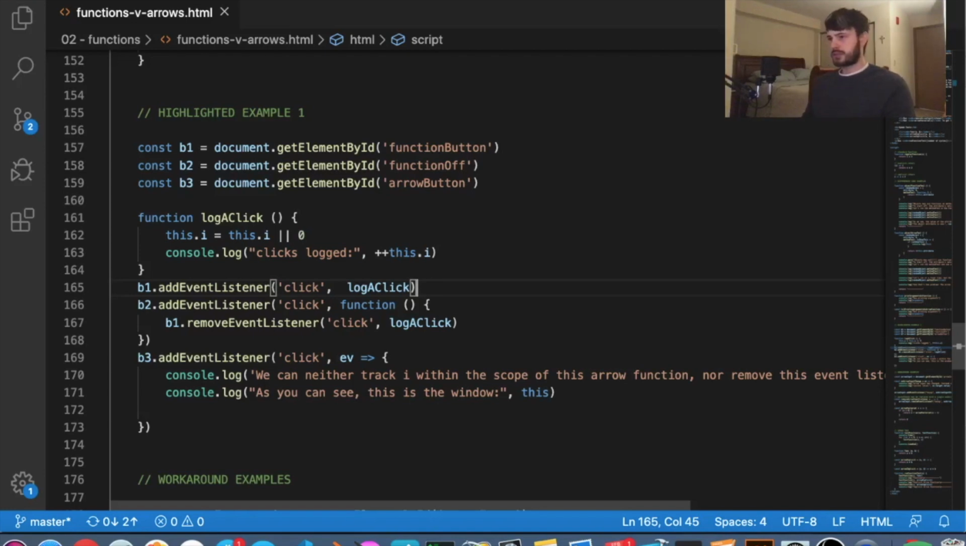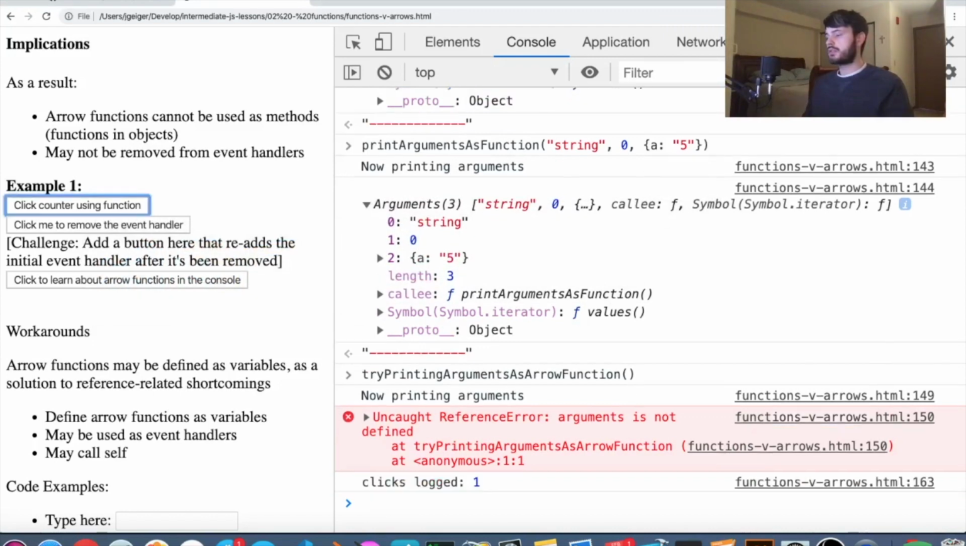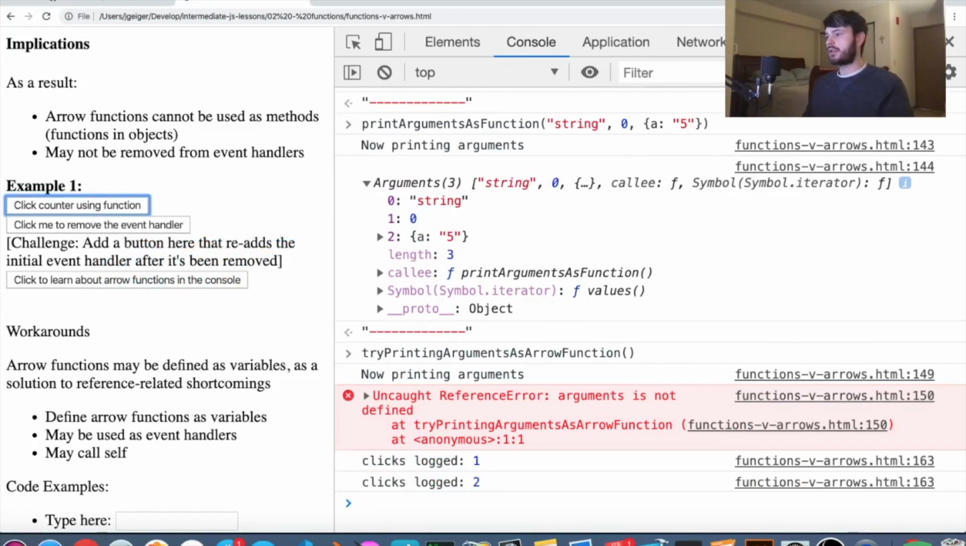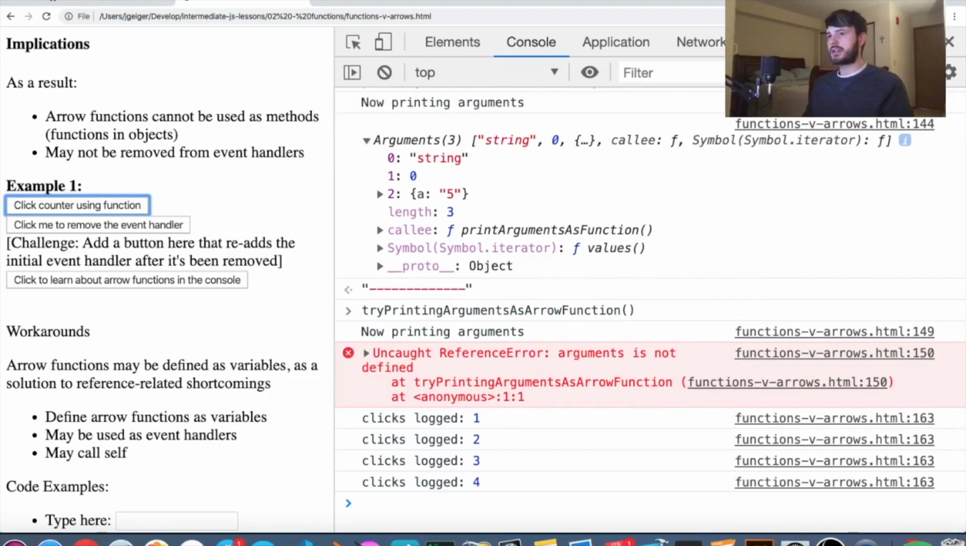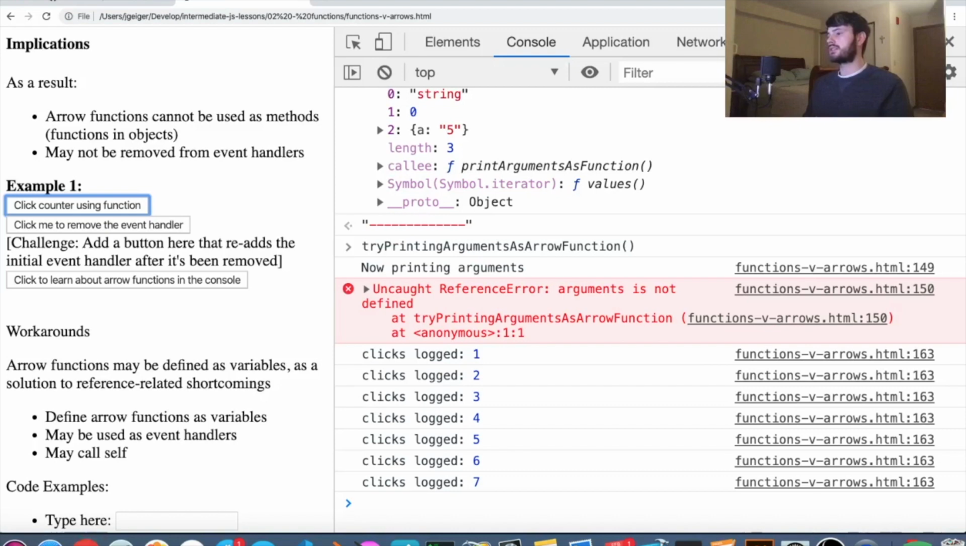And then we're doing a similar thing on button 2 where we're saying add an event listener so that when it's clicked, button1.removeEventListener, and you're removing that same function. So what does that mean? Well, if I click counter using function, we're going to see that it logs out the value 1, 2, 3, etc. And you can do that as many times as you want. Not only does the function have access to this, but it's now been connected to that button. If we click to remove the event handler and we click the counter again, it's been disconnected.